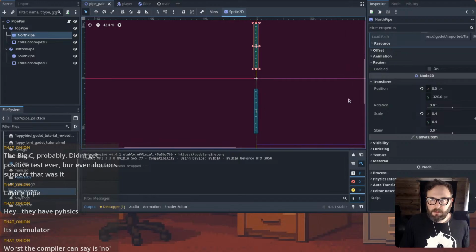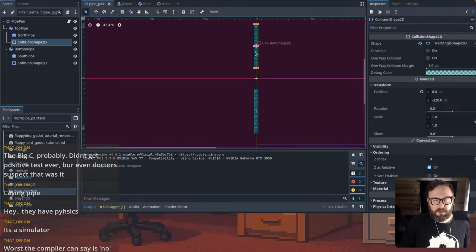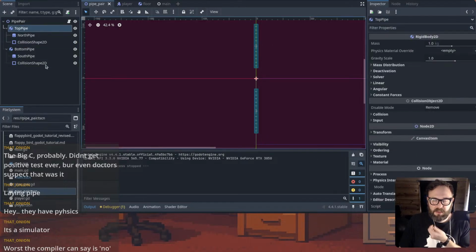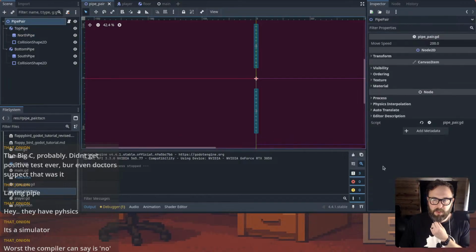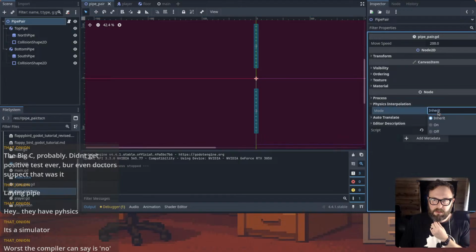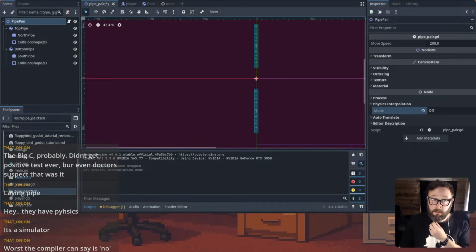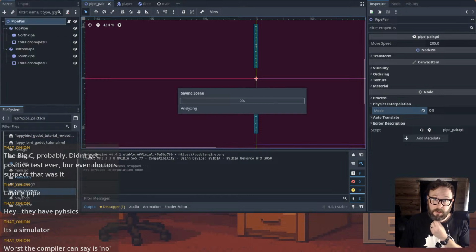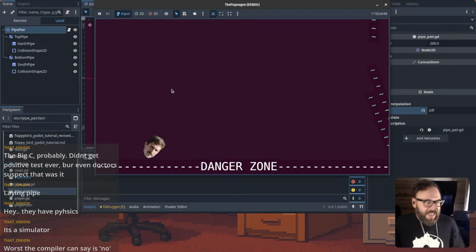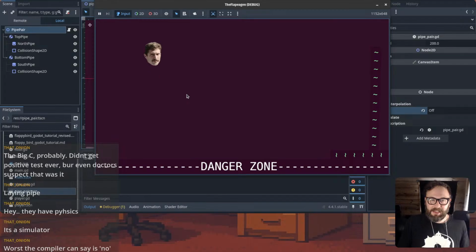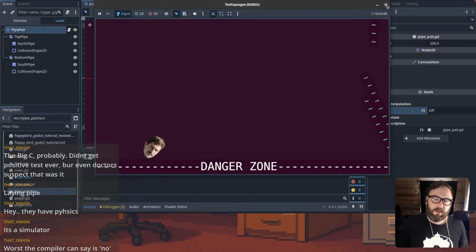The pipes are in the right general vicinity I want them. That's almost frustrating to me now because I know I'm close, but I don't want them to have physics. Physics interpolation. Well, yeah, here it is. Pipe pair. Physics off. Off. Gosh darn it. I did not think this would be this hard. Oh boy.